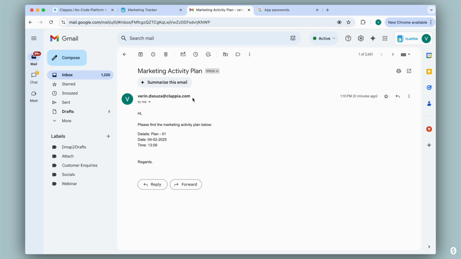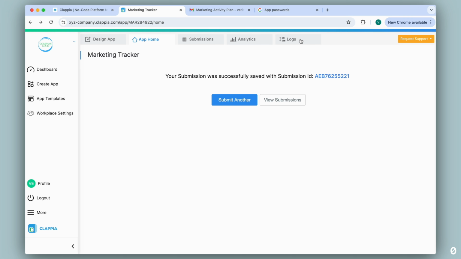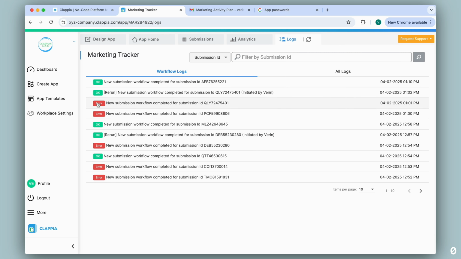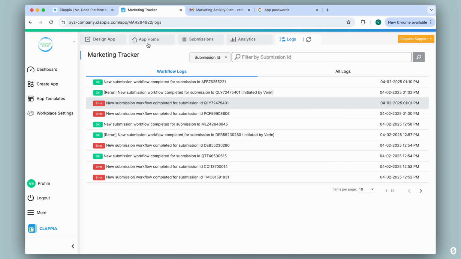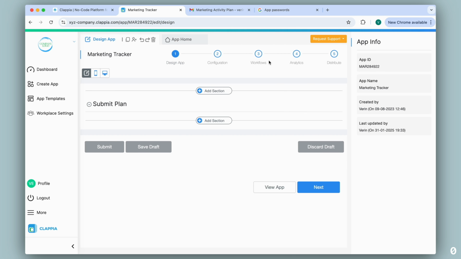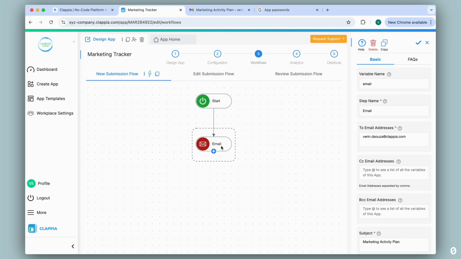Now, in case you're not able to receive emails or you're still getting them from noreply@clappia.com, you can check your logs, which is this tab over here; you get that after you click on App Home. If you get any errors because of the email workflow node specified over here, then please note that it does take about 5 to 10 minutes for the SMTP to sync. So I'd suggest waiting for a while before you test it out immediately. You can also go back to your design app and go to workflows and resave the email workflow node simply by clicking on the email node, and on the right panel, click on the Save button.